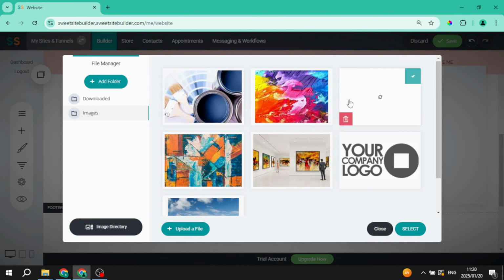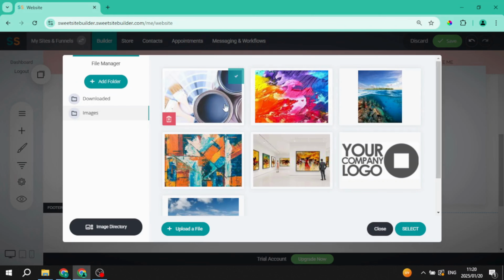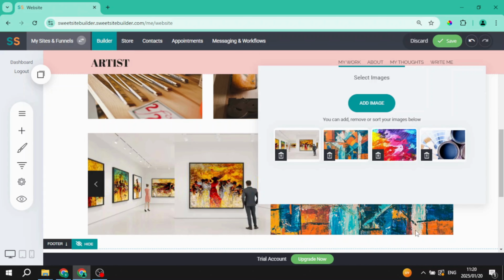To select the images for your gallery, click on the image until the blue tick appears. Once you have made your selection, click on Select. The selected gallery images will now be displayed in the Select Images window.